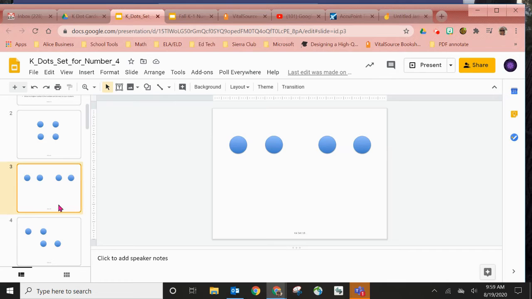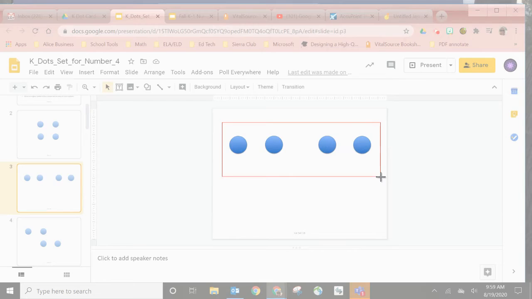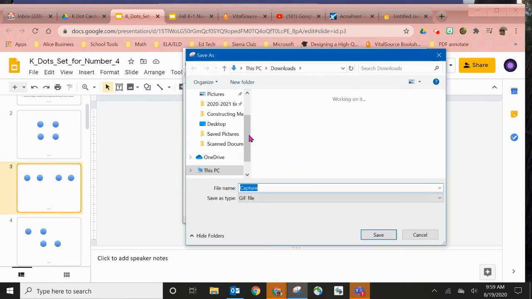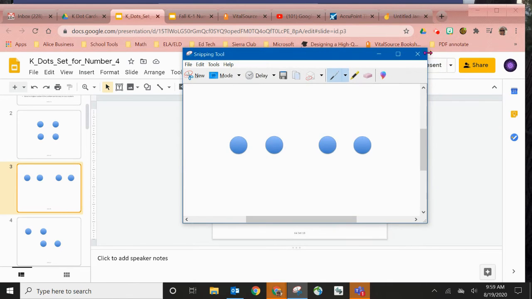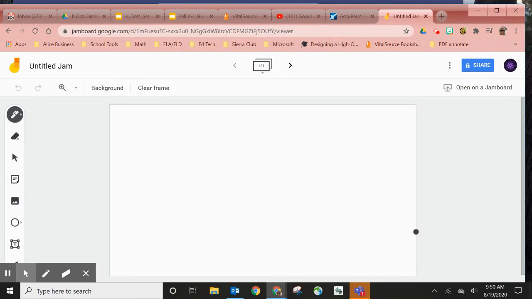Now that I've done that one, I'll do another image. So same process, snipping tool, new, corner to corner, let go, file, save as, and then give this one a different name. Now these are saved on my desktop, and I can go ahead and jump over to a blank Jamboard, which you can open in your waffle.